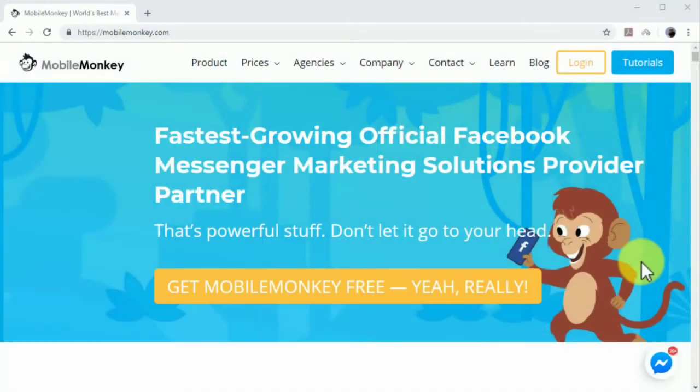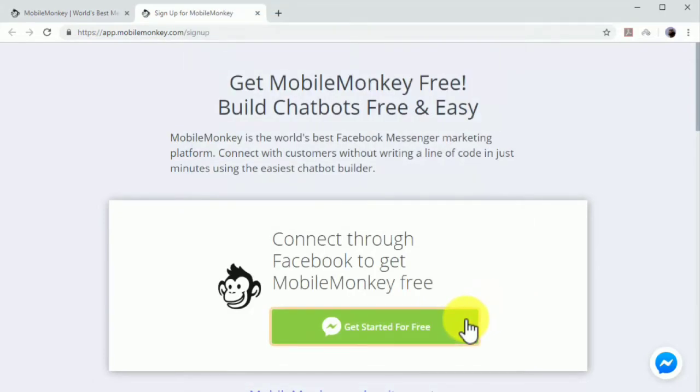Finding the right Messenger bot solution for your business. To use Messenger chatbots, you first need to sign up to a good automation platform that offers chatbot integration. We have used and recommend Mobile Monkey, an official Facebook marketing provider that lets you build your own chatbots for free. With Mobile Monkey, you don't need to know how to code to build your own chatbots. You just have to go to https://mobilemonkey.com and click on Get Mobile Monkey Free. Then click on Get Started for free while logged into your Facebook account to connect to the service.